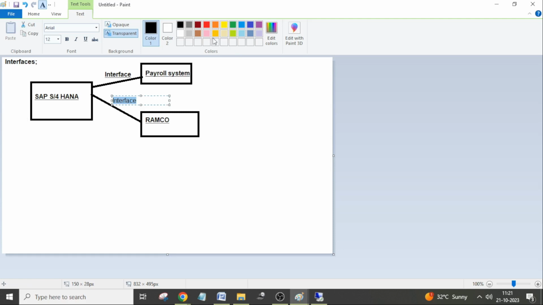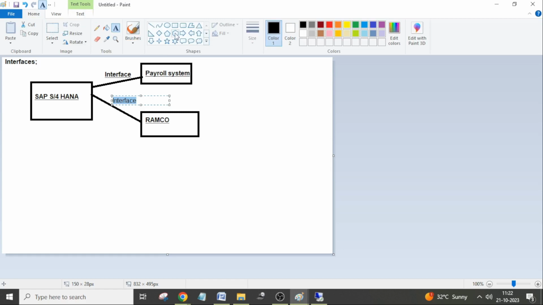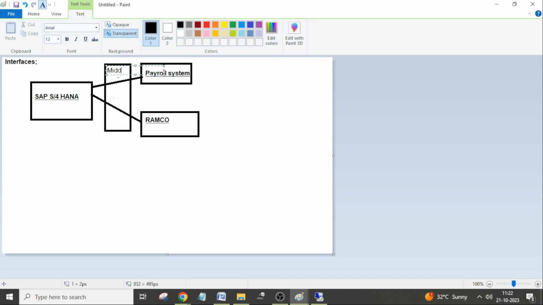There are different techniques available. In most projects, what we use to transfer the data from one system to another is interfaces. How will it look? We'll have one middleware system between the source systems and target systems. What kind of system is it? Middleware system.